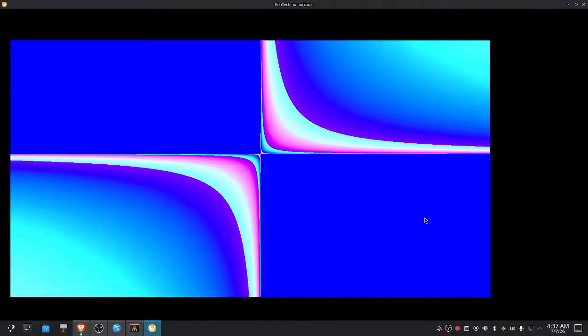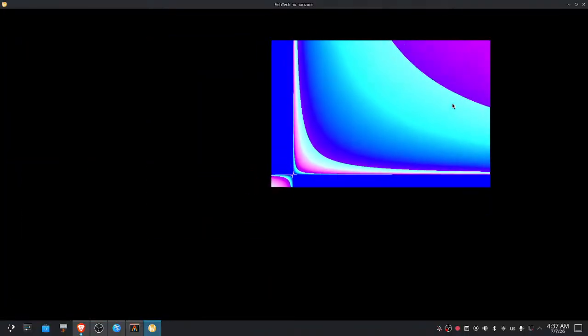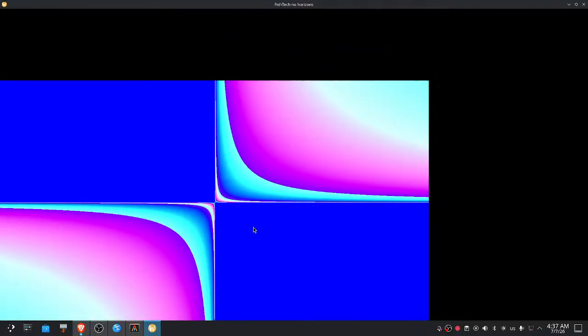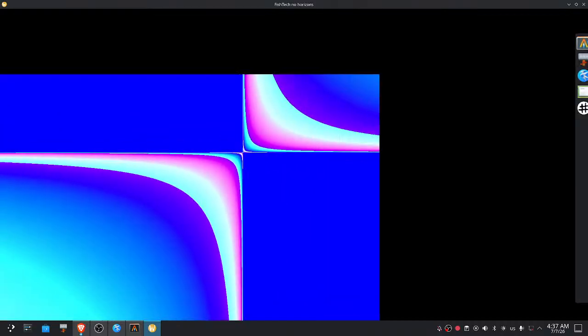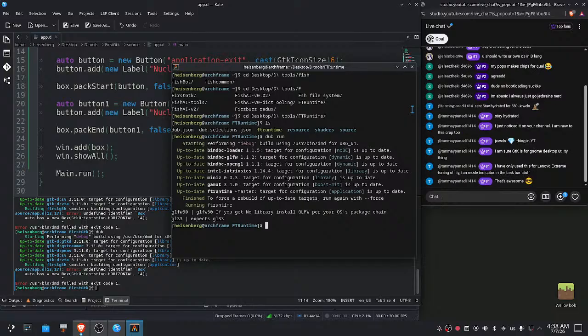I could work on it more, but I'm never gonna really go back to GL. I feel like it's a pain in the ass, and I'm never gonna be able to really get to this again. This was a pain to make. The code for that is absolutely terrible. I've only used this for the Lenovo Extreme tuning utility, the fan mode indicator on the taskbar stuff. That's awesome. Yeah, GL is pretty cool.